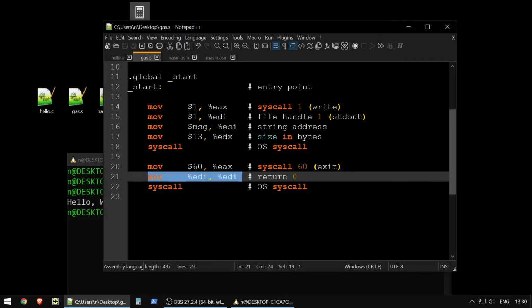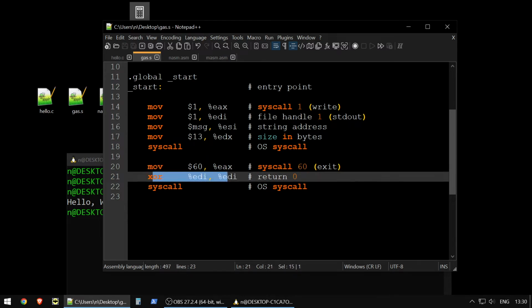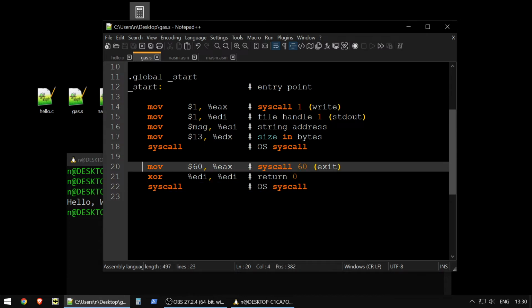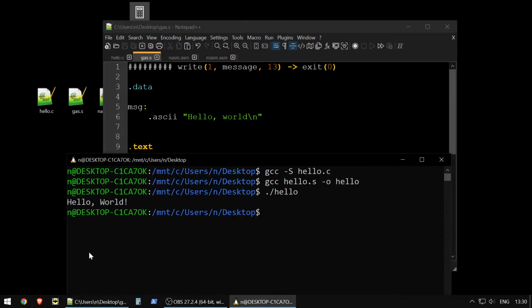It's like XOR. It's just a way to do it. You could use move to move 0, but it's kind of a cool hacker way to do it. Not a cool hacker, but it's a traditional assembler thing. And when we perform syscall, and return, it's how it works. So let's compile it.